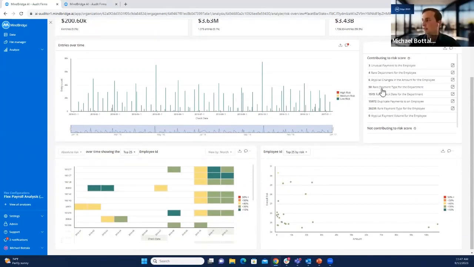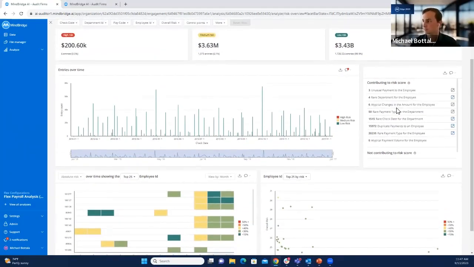A couple of the things that I've seen in terms of unusual payments is you'll see overtime type of payments associated with certain people that it hasn't been associated with in the past, giving you those insights in terms of this rare payment type for the employee. Why is that happening? In this particular data set, we have a number of back pay type of transactions. So that's why there's a significant number of rare payment types associated with employees in this particular data set.